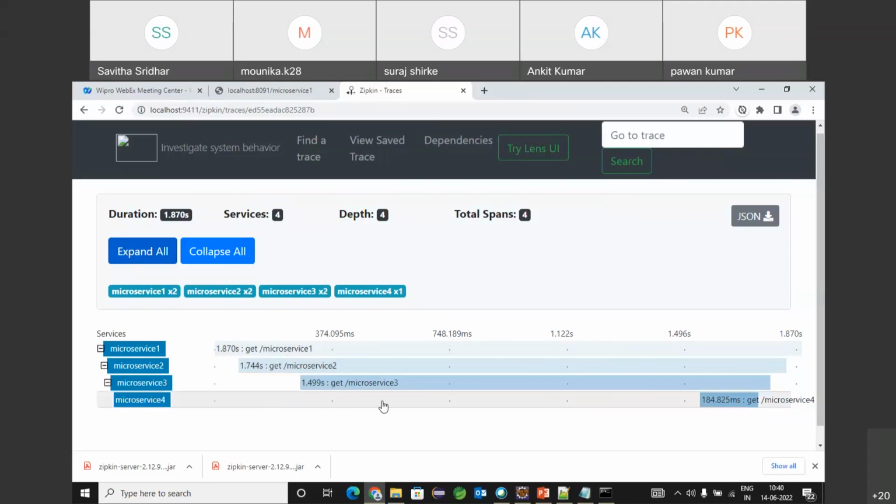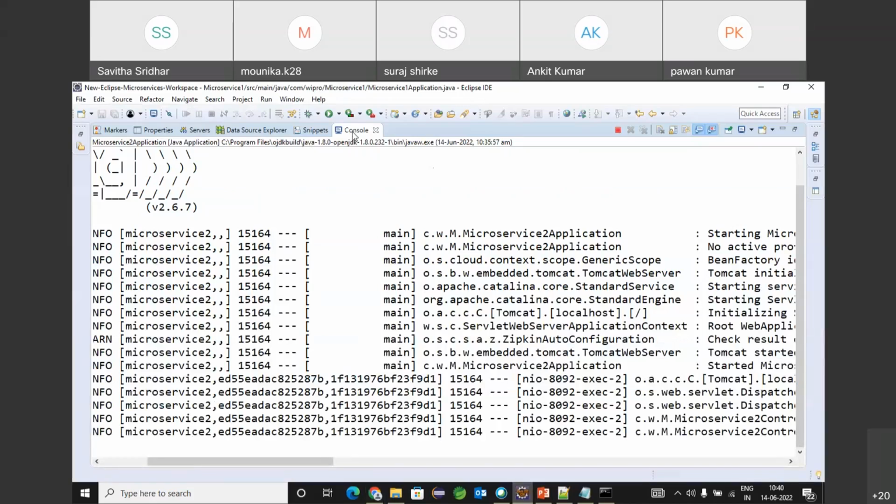Then from 3 to 4, can you see almost 1 second delay is there? Why do you think? See, this entire thing is blank, right? And after 1 second of this, you can see that this has started. Any guesses why this 1 second delay? Between microservice 3 and microservice 4, why is there a 1 second delay here? You remember in our code, we have asked the thread to sleep for 1000 milliseconds. You remember? Let me show you that code.